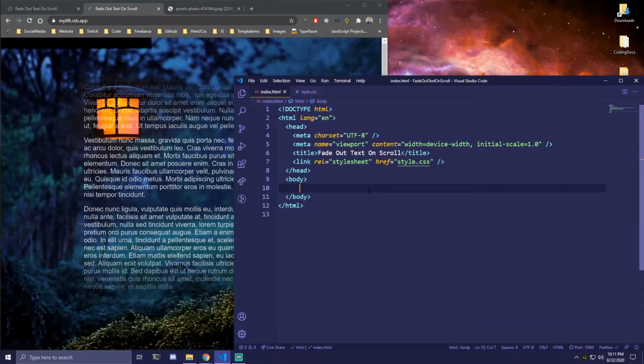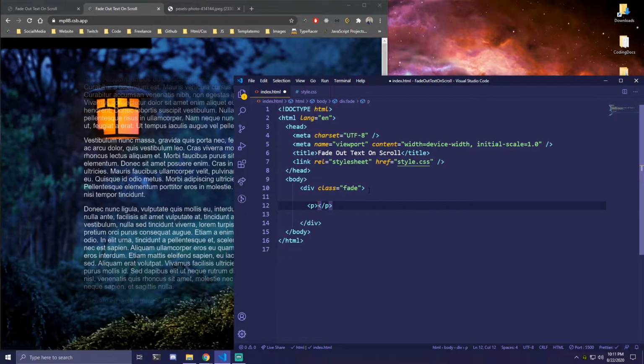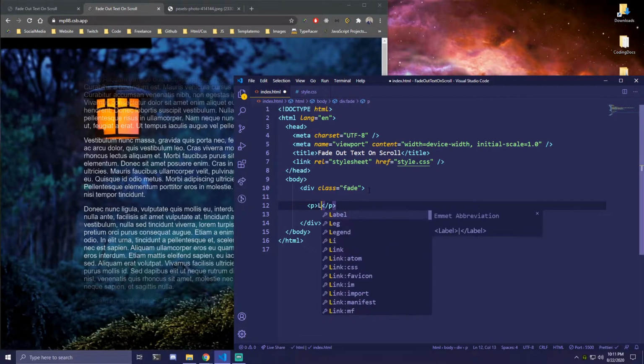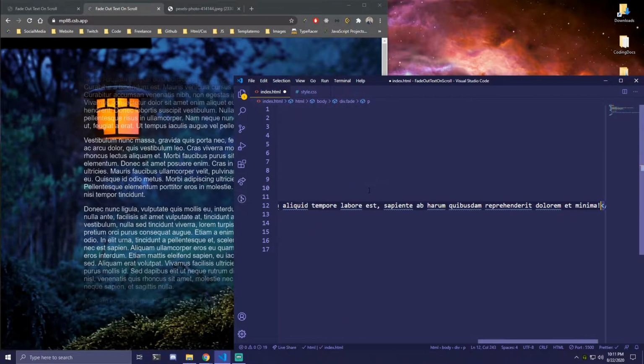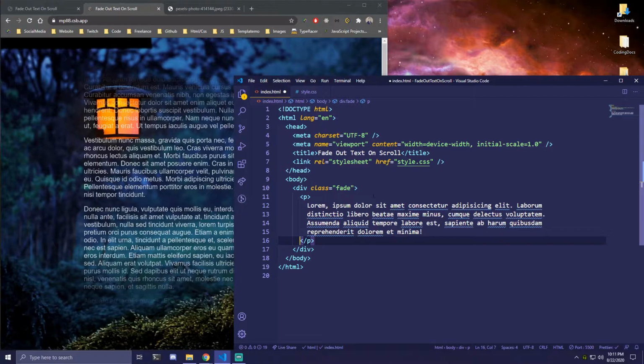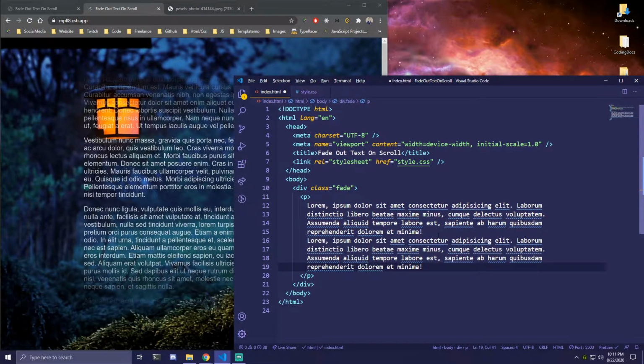We're going to make a div here, let's call it fade. And inside of that, we're going to have multiple paragraphs. So I'll just make one for now, and let's just do lorem. And we can hit tab, and we're just going to get some text here. And let's just copy this one more time here.